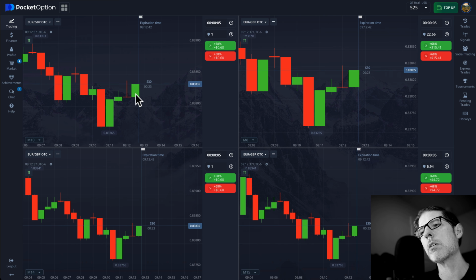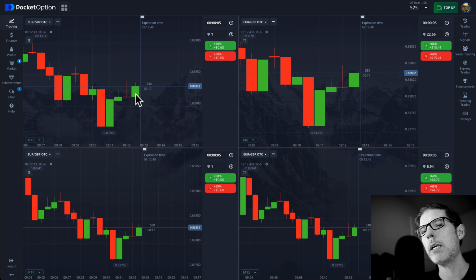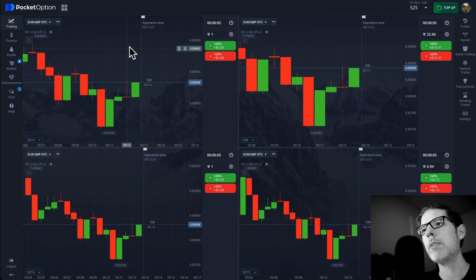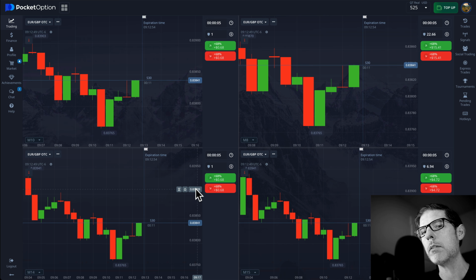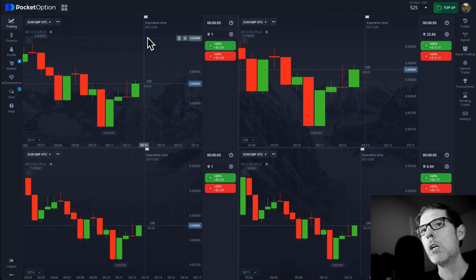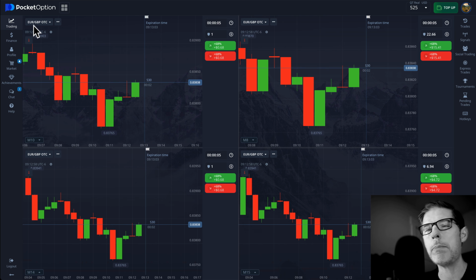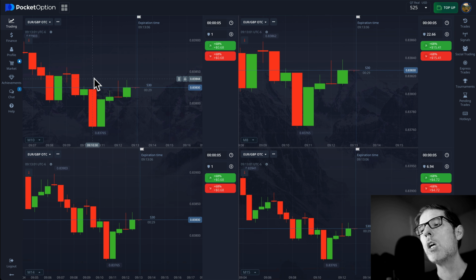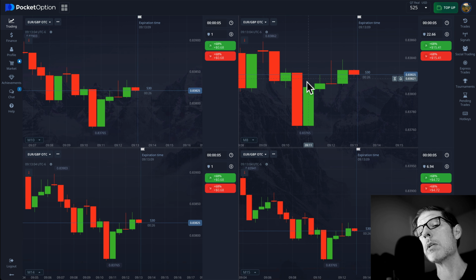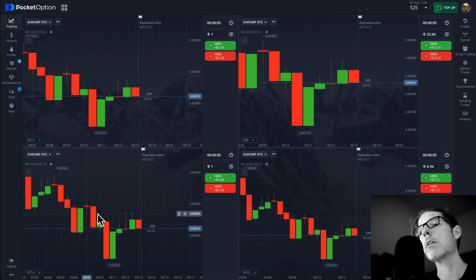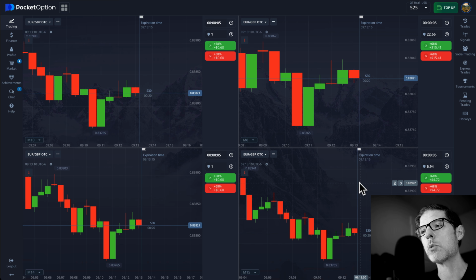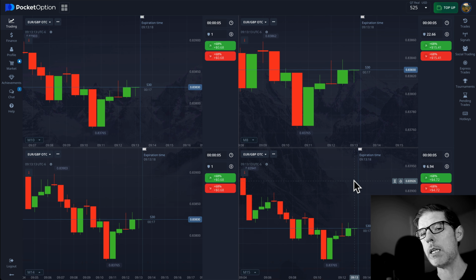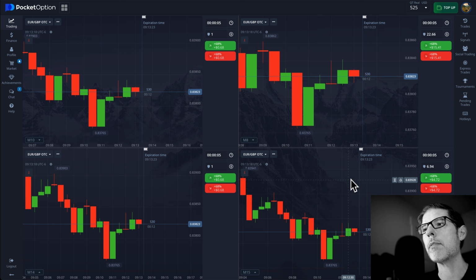Now, before we start doing this though, we have to make sure that everything is set up properly. So what you want to do is make sure that each of the 4 charts that you have open all have the same asset or same currency pair. So for an example, I've got Euro GBP on chart number 1, which is over here. So chart number 2, which is over here, also must have Euro GBP as well. And then chart number 3, the same. And then chart number 4, of course, that's going to be the same. Now I'm using OTC because I'm going to be using a 5-second expiry, but I will walk you through all of the setups and everything that we're going to do.